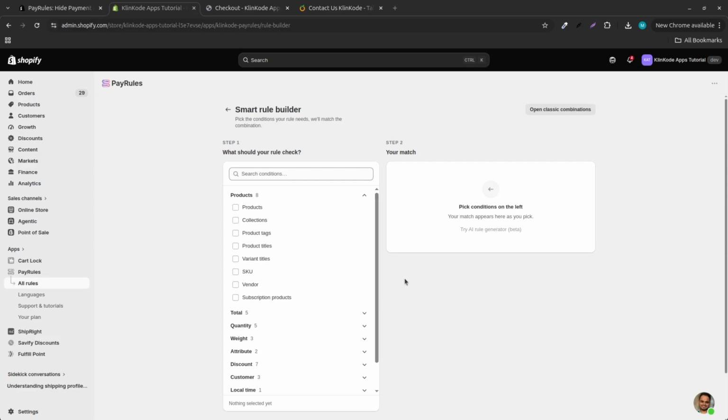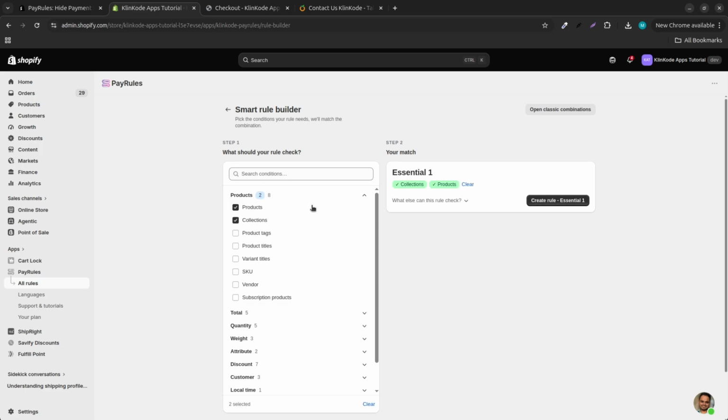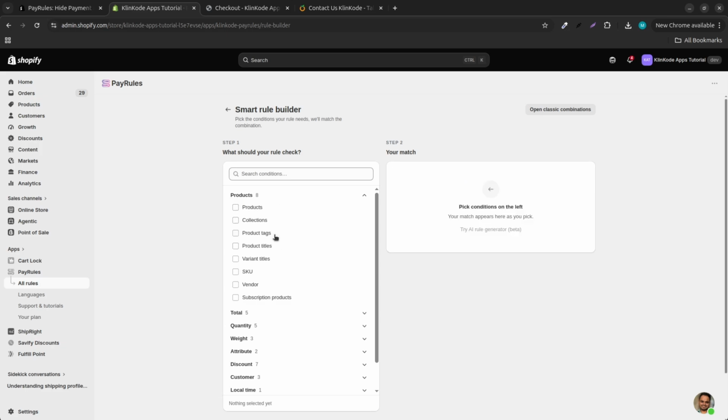Hi everyone. Let's see how the Smart Rule Builder works in PayRules. Here, you search and pick the conditions you need, and the app will match them to the right combination. Let's say you want to hide COD for international orders, but only for a specific product.